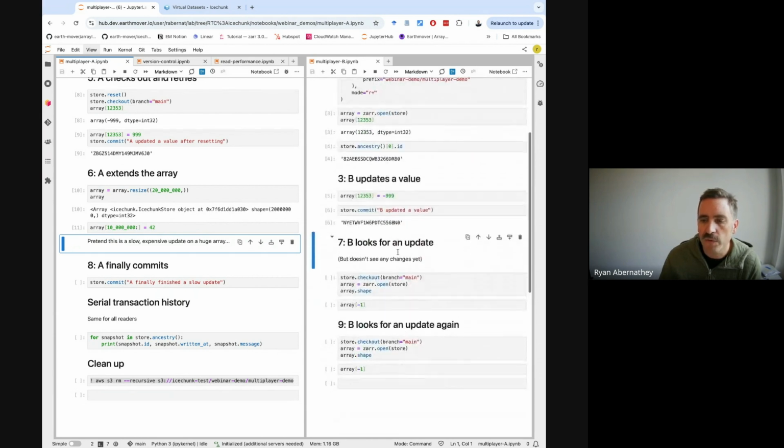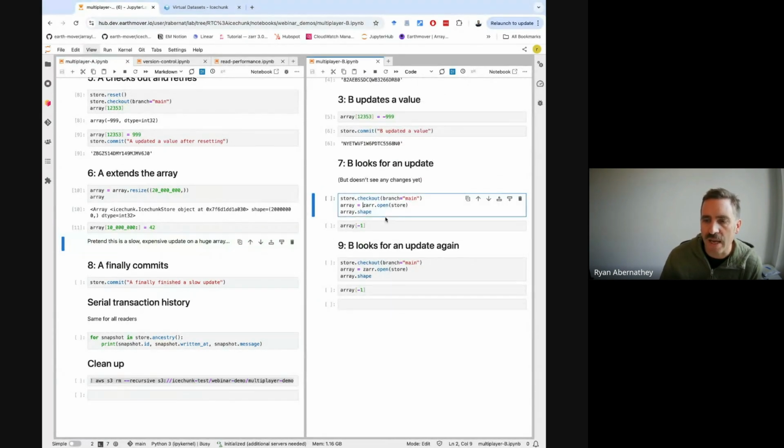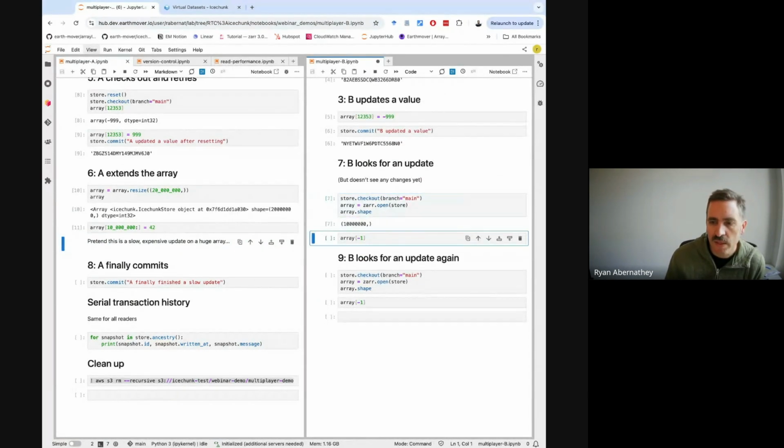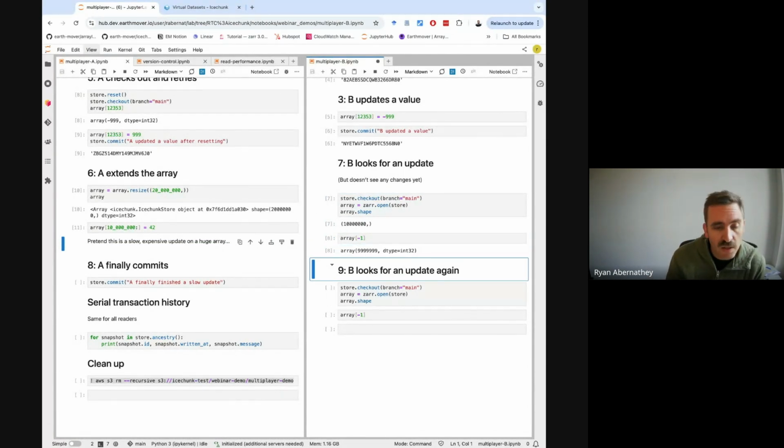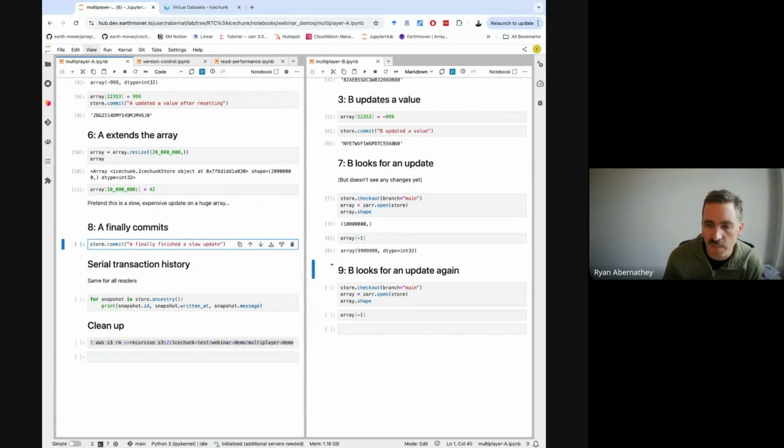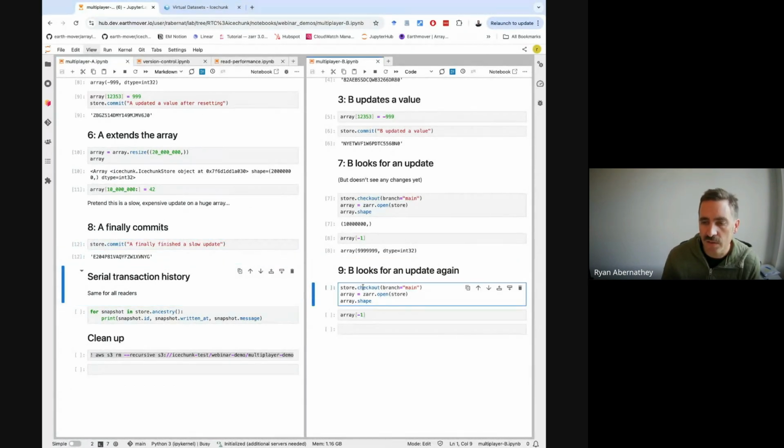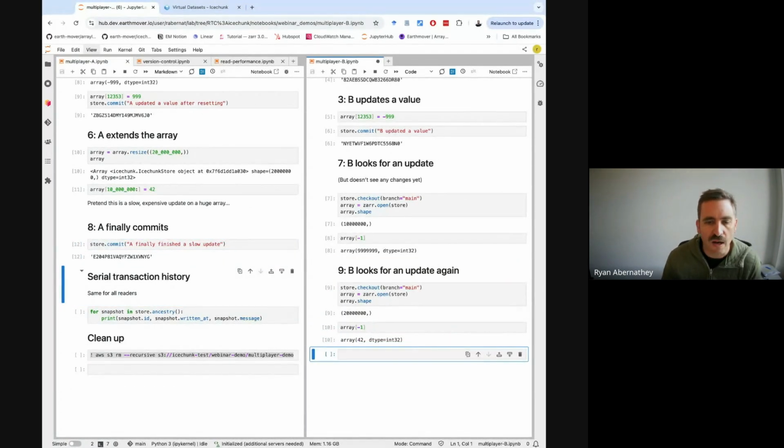We'll go back over to player B and check out the store. Now, no new snapshot has been committed, so I don't see that change in size. And if I look at an element of the array, I can see the previous values that were written. None of the changes happening over here with A that are still uncommitted are going to be visible to B. Finally, I'm going to commit from A and then look for these changes in B, and I'll be able to see the changes that were made by A.